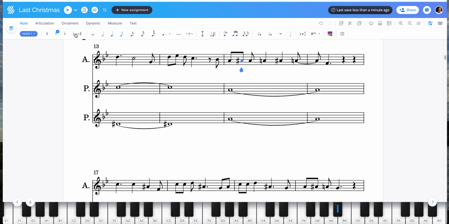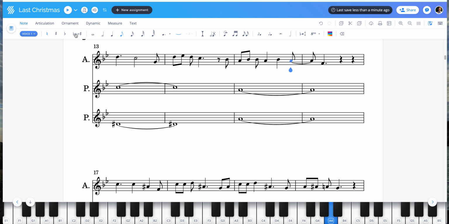You can basically see the only two real problems that we're going to have, which are the A sharps and the E flats or D sharps. Okay, so you do need to do that for your entire part.